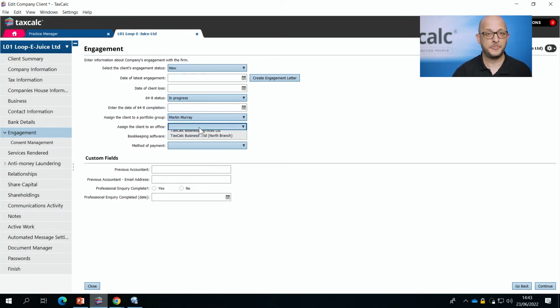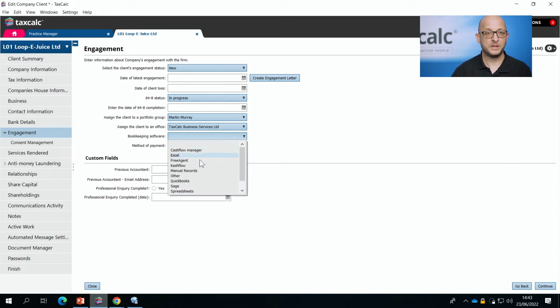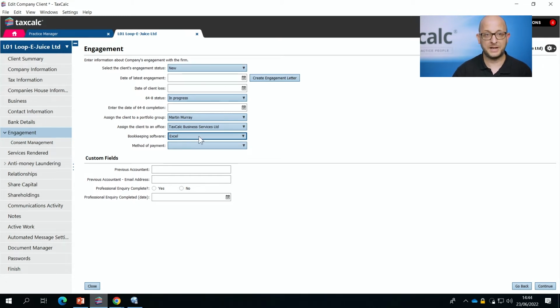If you do have multiple offices, we're able to select the office, and again we can then filter our clients by office. We can select the bookkeeping tool that they use, so I'll choose Excel. That on our poll that we just had was the most popular kind of use for practice management, so we use that for our bookkeeping option here. And method of payment, again, we should make a choice, so we choose direct debit.